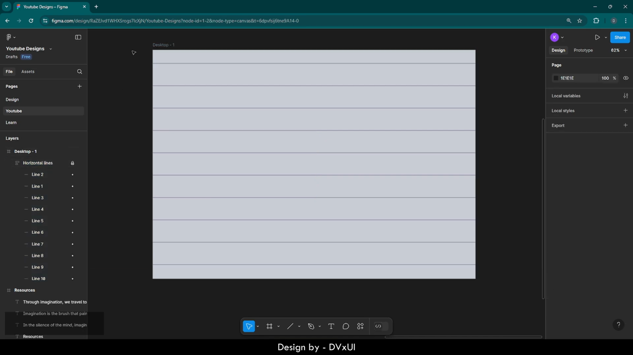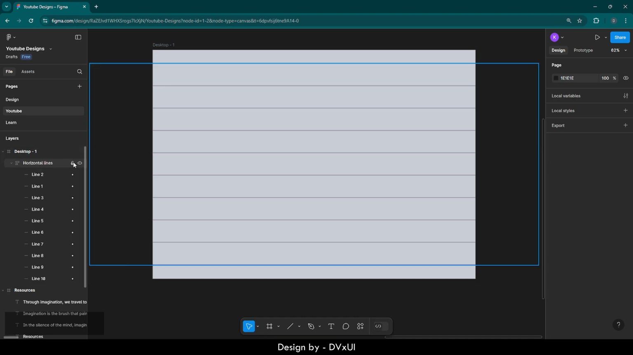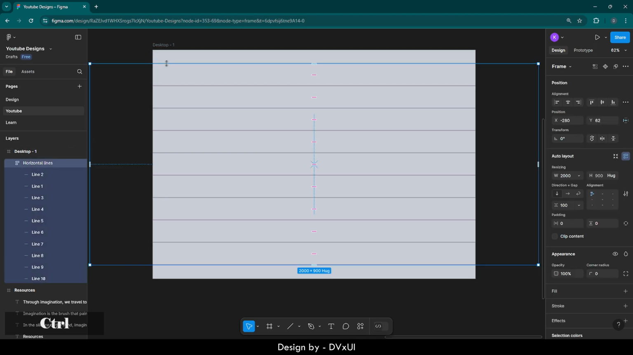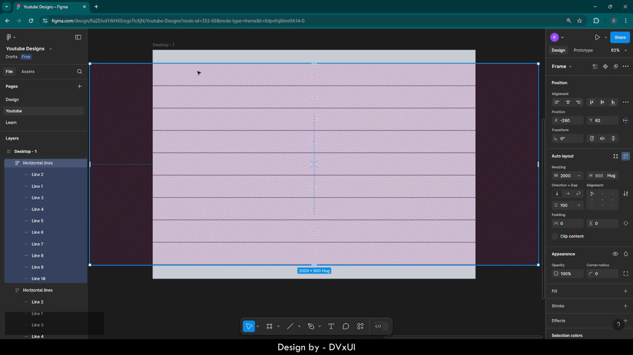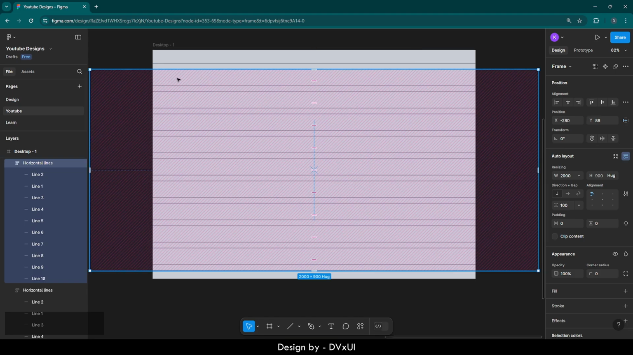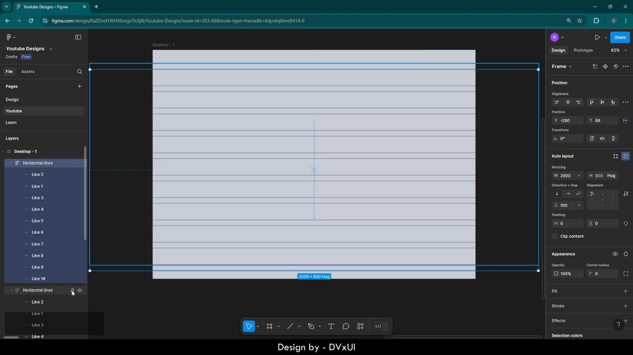Now what is the benefit of locking these lines? If I hover my cursor over these lines, I'm not able to select them. This is the benefit of locking these lines, that I won't be able to change them mistakenly. Now let's unlock them first because I want to copy this frame. So let's copy paste this, place it over here, and now lock one of them, which is the bottom one.